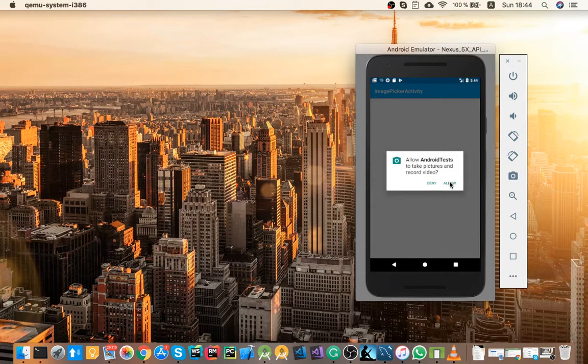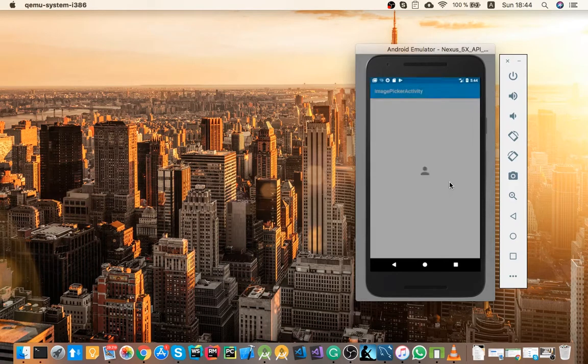So, for example, there is an image, and when I click on it, I have an intent chooser to pick from camera or other galleries. And after that, I'm not sure if it's gonna work on the emulator, but after I pick the image, it's gonna be set here. So this part is not that obvious to implement with Espresso, to test with Espresso.